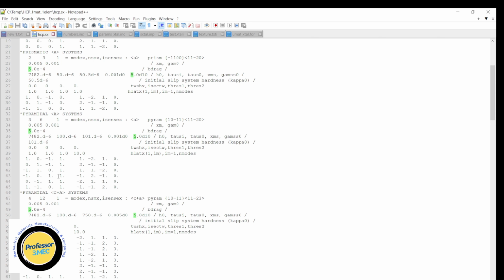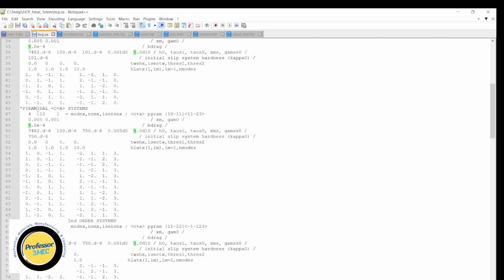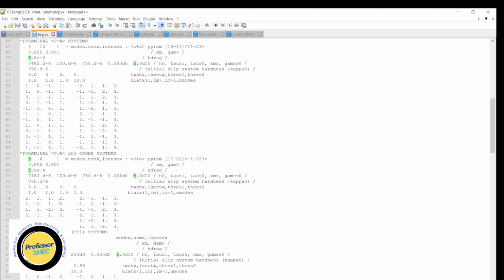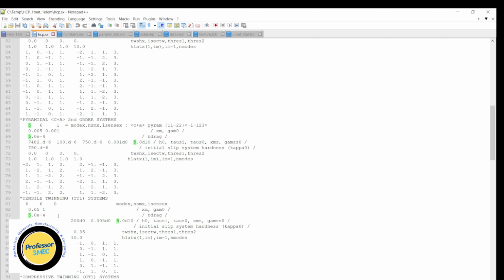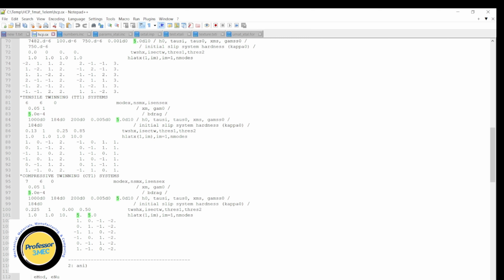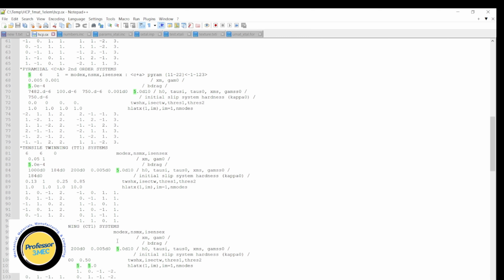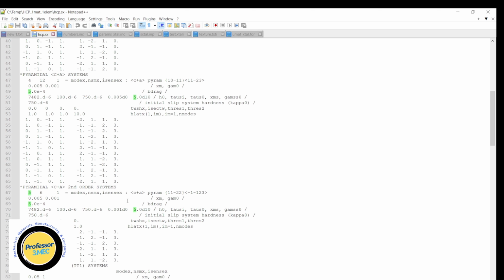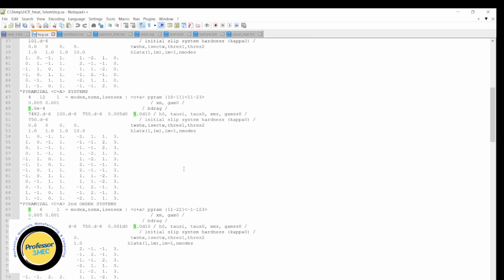Then we have pyramidal system, which have all these 6 systems. And then we have pyramidal C plus A system, which are 12 different variants. Then pyramidal C plus A, which is second order systems, and there are around 6 variants. Then we also have tensile twinning and compressive twinning systems as well. So again, I'm not going into the theory of that. You can have a look and see which systems are activated in your case.